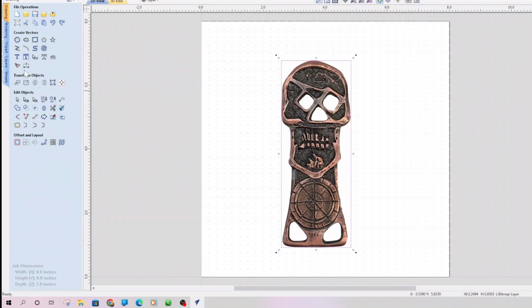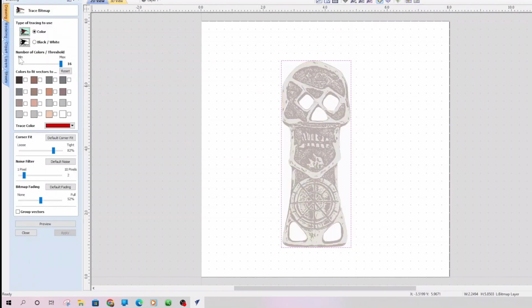So now, how do we actually take this and convert it into an SVG? First off, I'm going to select it. Then I'm going to select the trace bitmap tool, which I'm not exactly sure what that is. To me, it looks like a bird, but it might or might not be. And then you're going to select the colors that you want.